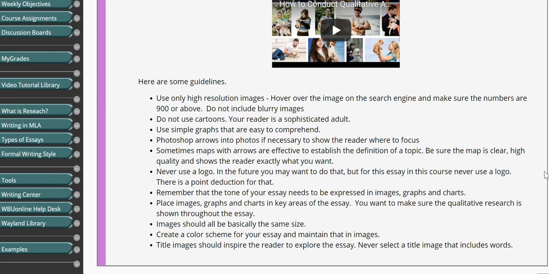Never use a logo. In the future, you may want to do that for some essay outside of this course, but for this essay in this course, never use a logo. And there will be point deductions for that if you do. Remember that the tone of your essay needs to be expressed in the images, graphs, and charts. Place images, graphs, and charts in key areas of the essay. You don't want them all jumbled up in one place. You want them to spread out.